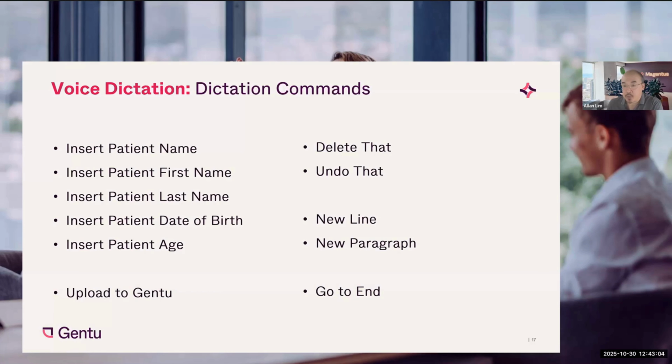Another command that may be useful is go to end. This allows you to move the cursor to the end of the dictation if you've made any adjustments in the body of the dictation.